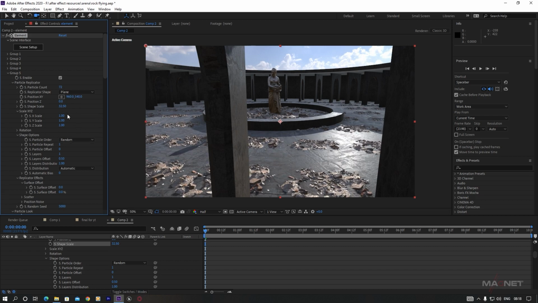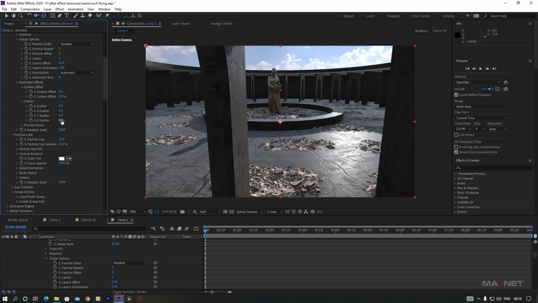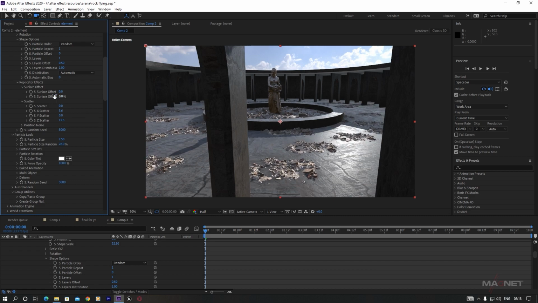Okay, so now we're going to do some randomization here. For this, go a little down here, and you will see this replicator effect, and under this we see this scattering option, and we scatter this on the x-axis as well as the z-axis, just like this. And also increase the particle size a little bit.